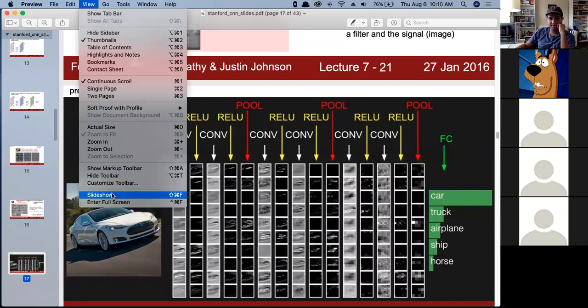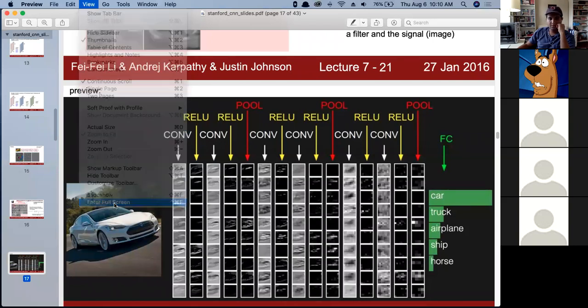Yeah, I have some slides on pooling layers. Let's go.